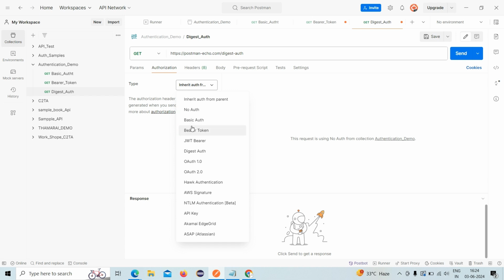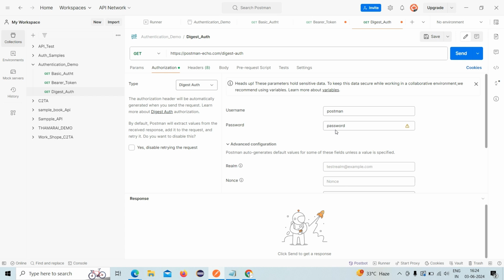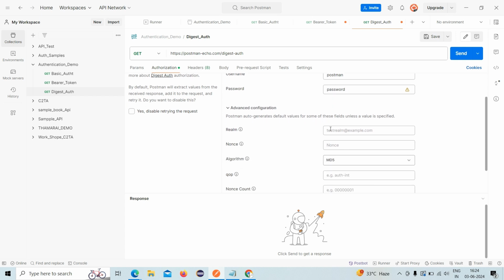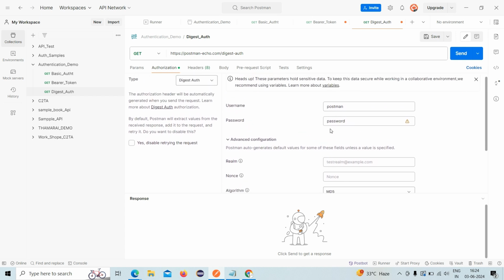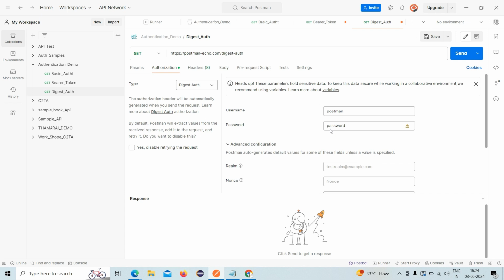Okay, type, I'll go with digest auth. Let us first understand what a digest auth is. In basic auth, we gave a username and password and accessed the particular endpoint, and as the server responded, we got the response. Digest auth is nothing but an extra layer, an extra protection we are going to give.